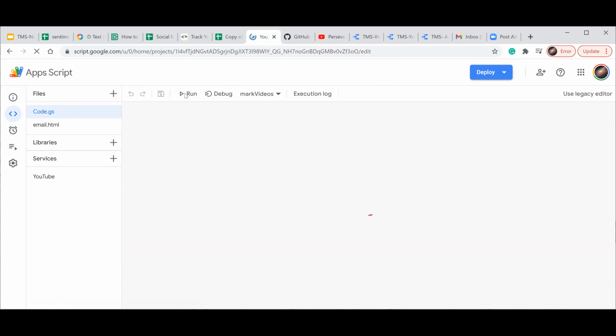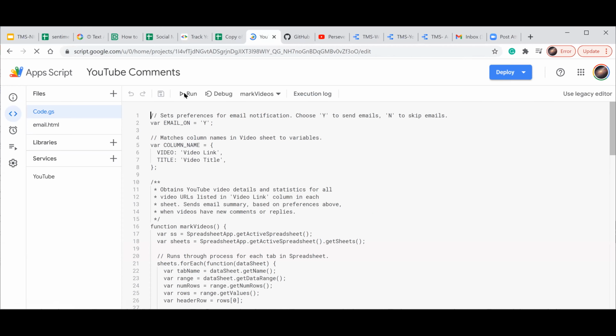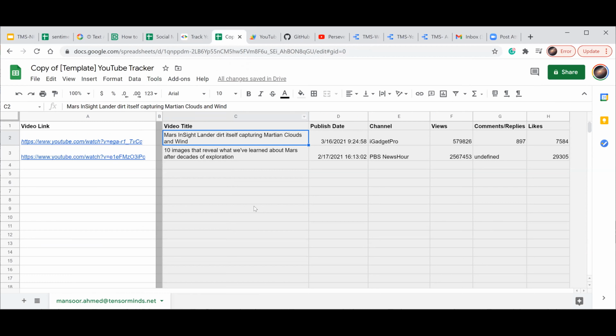I will run this script. You don't have to write this script. If you are a programmer and have some knowledge, you can change this information. Now, after running that script, you see the information is appearing over here. This is the video title, which is Mars Insight Lander, Dirt itself capturing Martian clouds and wind. This is the video title number 2, and published date. And then we have the channel name also, number of views, how many comments, and then likes for this also.